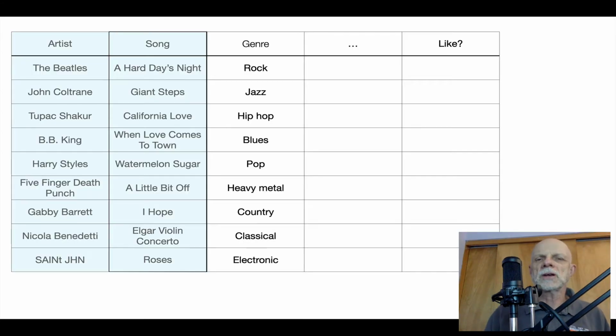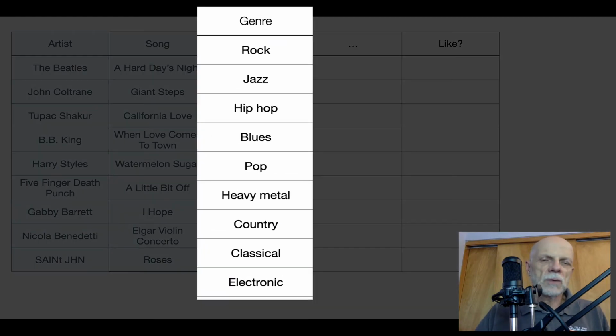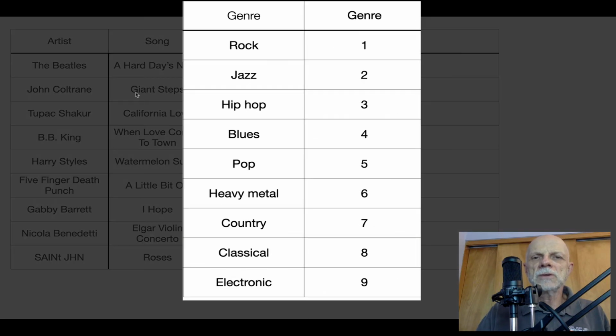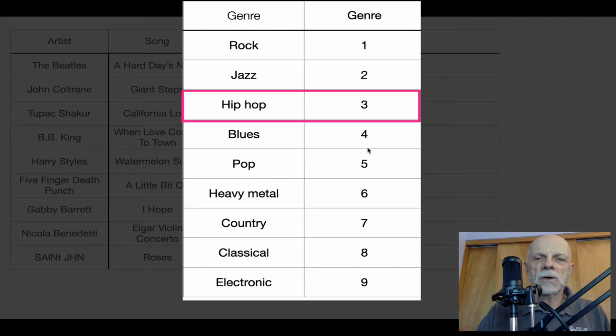So suppose we're trying to decide, the goal is to label whether the person liked this particular track or didn't like it. And one of the features is genre. So you can see we have rock, jazz, hip hop, blues, and so on. Again, this is categorical data. There's a limited number of categories, but they're not numeric. So one thing we could do to convert them is just give a number to each. So rock can be 1, jazz 2, hip hop 3, and so on.